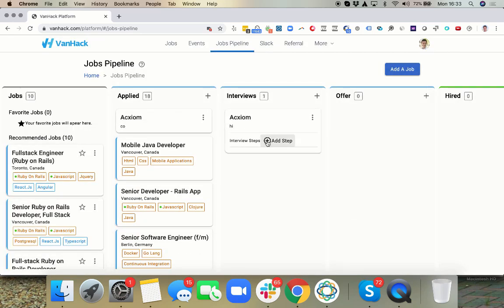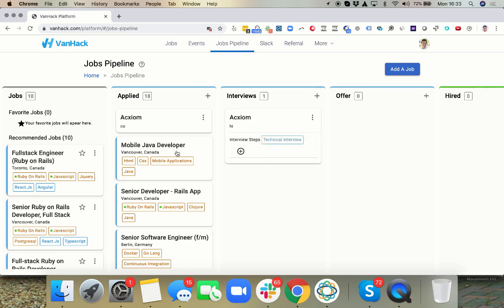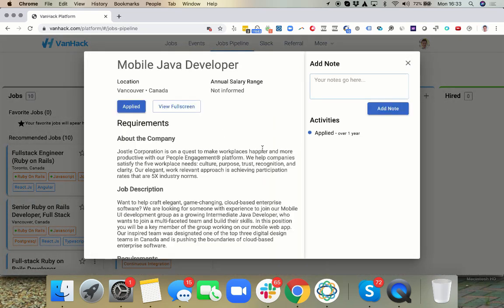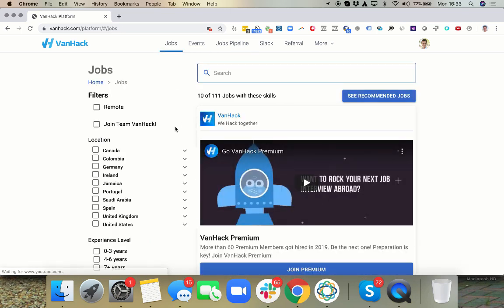And if you're doing interviews, you can add interview steps. So I'm doing a technical interview with this person, etc., etc. And then any job you've applied for in VanHack will show up here. And you can also add notes if you want. So after that, jobs. Of course, this is the first page you're going to see.